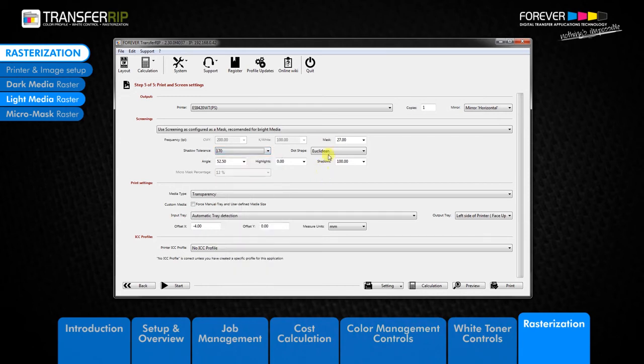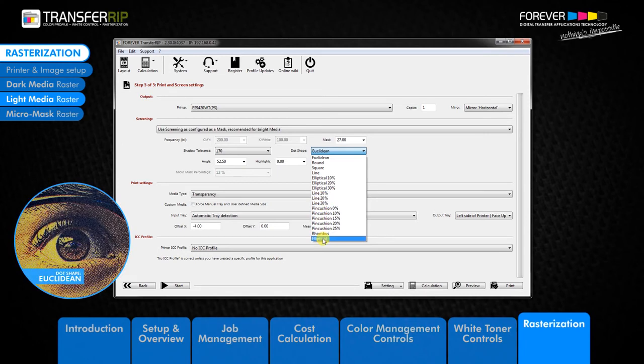You can change the dot shape to your personal choice. Each dot shape looks different and provides a unique look to your design. We have 7 raster options to choose from. The first option we have in the list is the Euclidean Dot Shape, and this is our standard setting. We also have round, square, line, elliptical, pincushion and rhombus.